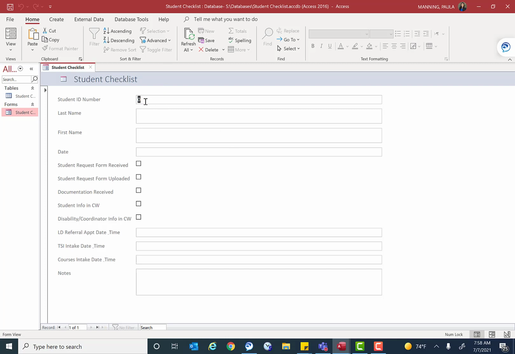So you will enter the student ID number, the last name, the first name, the date of the first contact, and then you can start adding check marks as students complete each step or as SAR completes each step. So student request form received, student request form uploaded, documentation received, student info in Clockwork, disability and coordinator info in Clockwork.